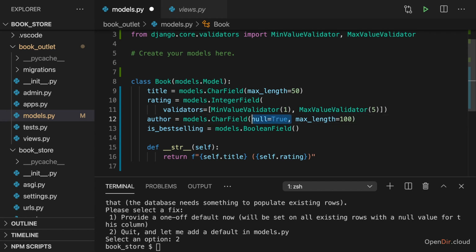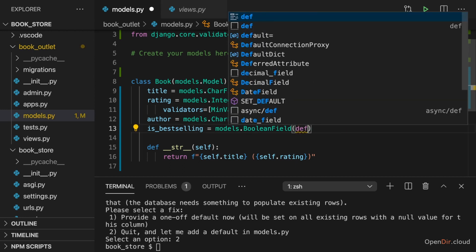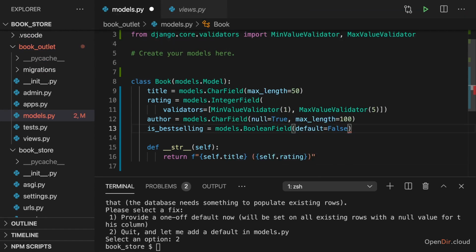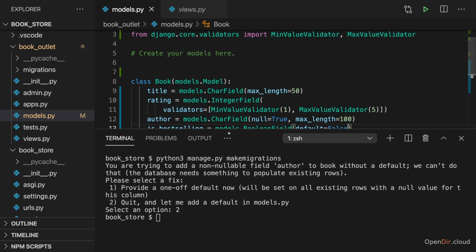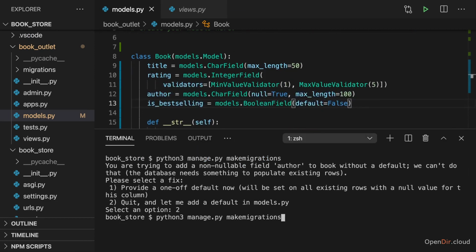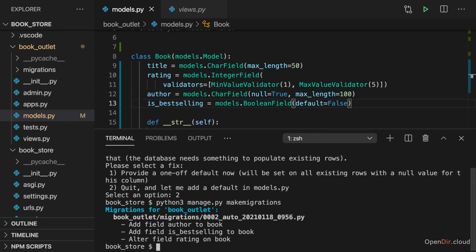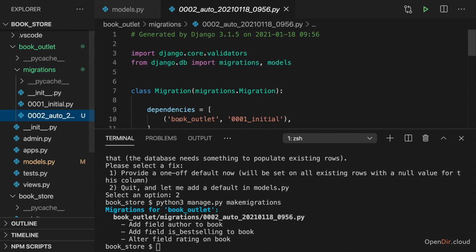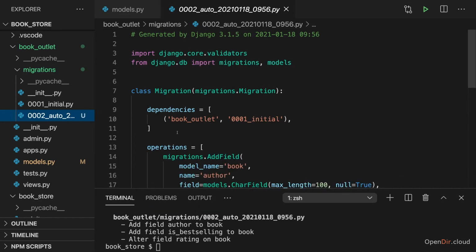And I'll set null to true for the author, but for is best selling, I'll not do that. We could set null to false, but that's the default. Instead here, I will now simply add a default value here, which is false. So that by default, a book is not best selling, let's say. With those changes made, we can now run make migrations again. And now you see it succeeded and it created a new migration file, which now contains the operations Django should execute to update our database.